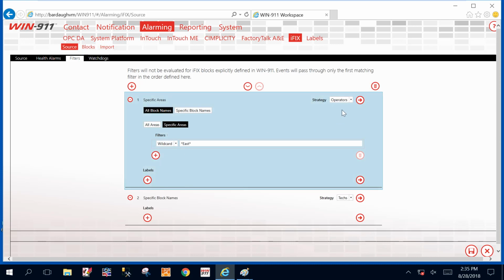As an alarm comes in, it'll point to our operator strategy. Our operator strategy will point to a tactic or a call-out list of people. Inside that call-out list, it could have call up Jim, then email Brian.